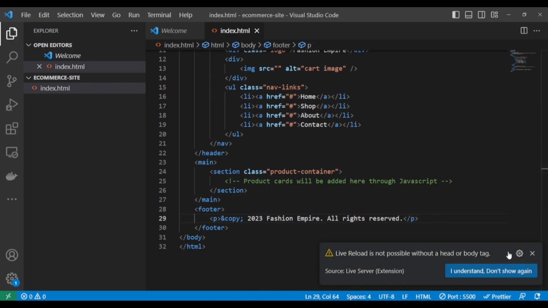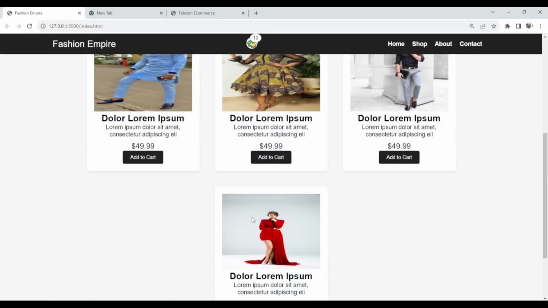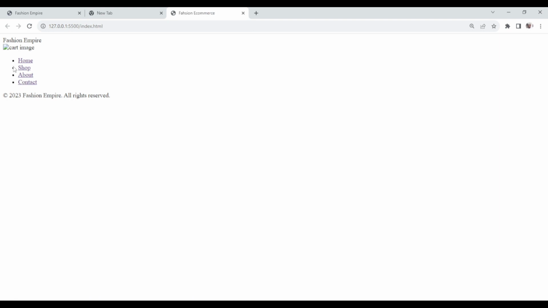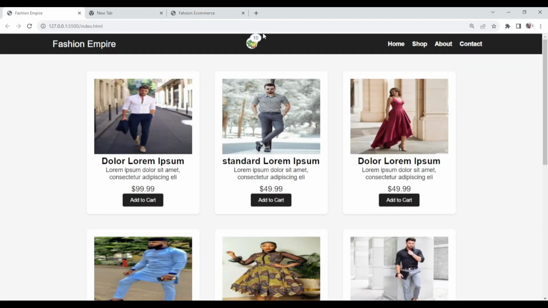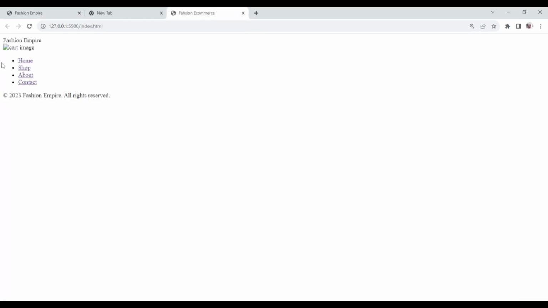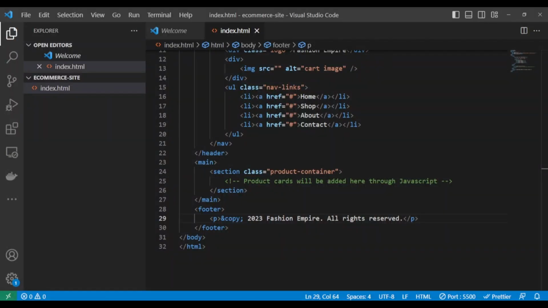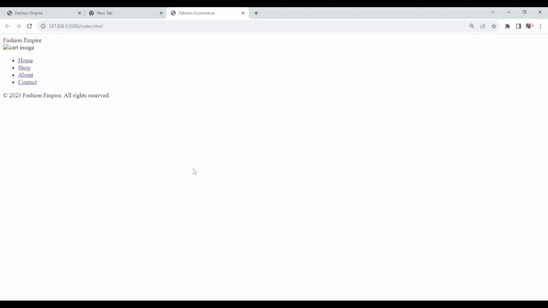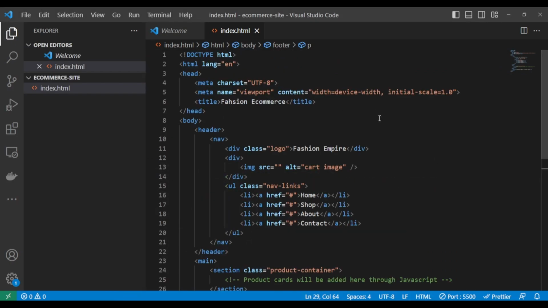Let me go and see what's going on. Right, this is cool. So I think we have our HTML all intact. This stuff is there, the image, the items. We're going to use JavaScript to add them. Yeah, it's cool. Our HTML is okay. Is there anything we are missing? Our HTML is cool.